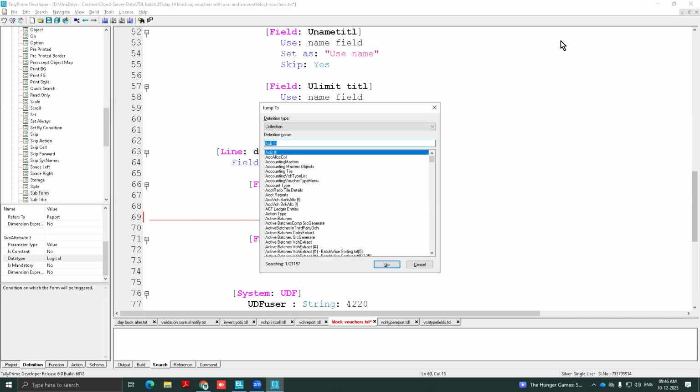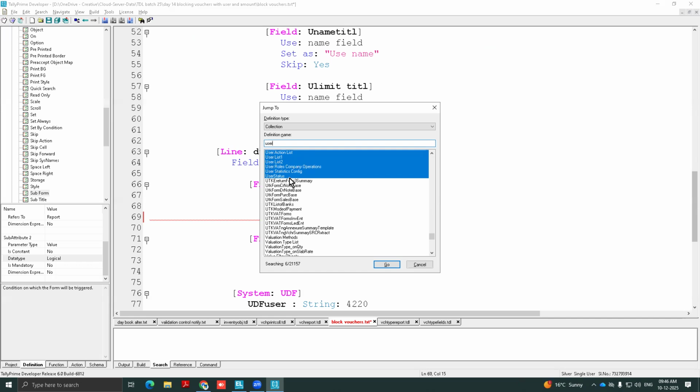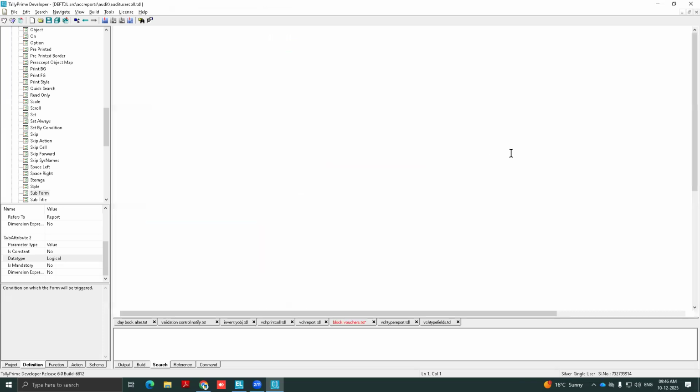Collection. So here I am typing user, user. See, so user has 1, 2, 3, 4, 5, 6 lists. By practice, you will know which is particularly useful for you. Let's see, user action list not required. User list 1 and 2. What is list 1 and 2? Let's see. Enter.